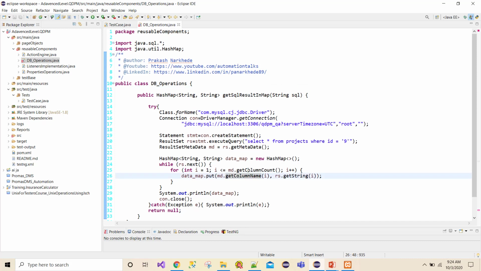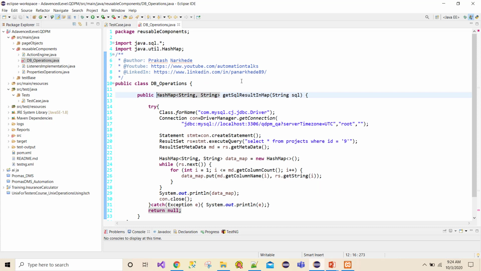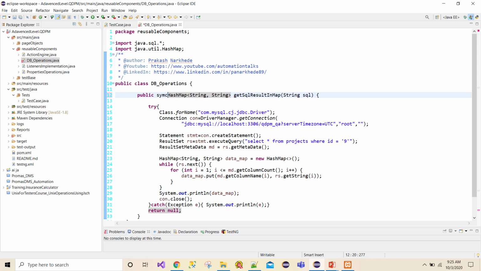Now, how does this code work? Before that, one more thing I need to make sure of. In my description I said I should make it thread safe, or synchronized. So for that I'm going to write a keyword called synchronized. Now what will this keyword do? There is a concept called synchronization in Java, and what is synchronization? Synchronization is the capability to control the access of multiple threads to any shared resource.